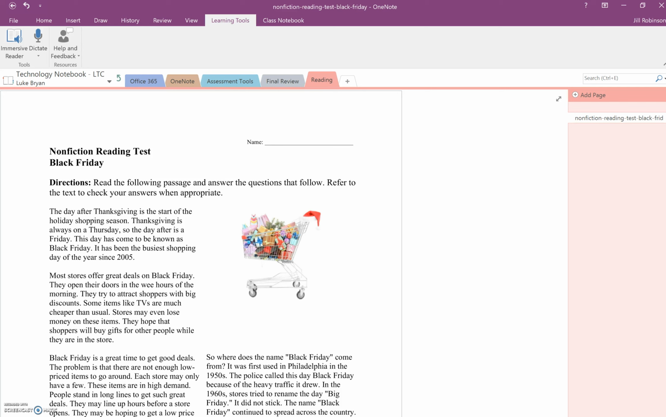Once you've installed learning tools on a student's tablet for OneNote, you're going to see in the toolbar there are two new tools available to the student. There's something called the Immersive Reader and also a dictation option. What the Immersive Reader does is it will read any text that is on a page in front of the student in OneNote, and it will read it back to that student.